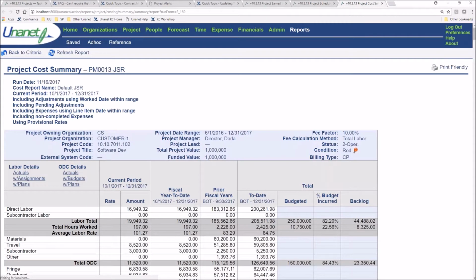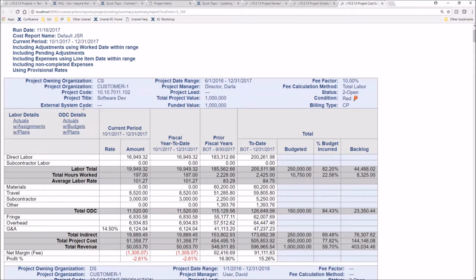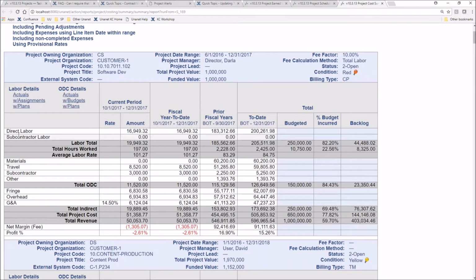So when I run that JSR report, I'm now able to see, project by project, a breakdown of these different cost elements. I'm breaking this out into my direct labor, my subcontractor labor, and my totals, and then of course different buckets of ODCs. I've put in my fringe, overhead, and G&A numbers, and I'm able to look through here and see for a particular period, fiscal year to date, prior fiscal years, everything, to see where I'm at.